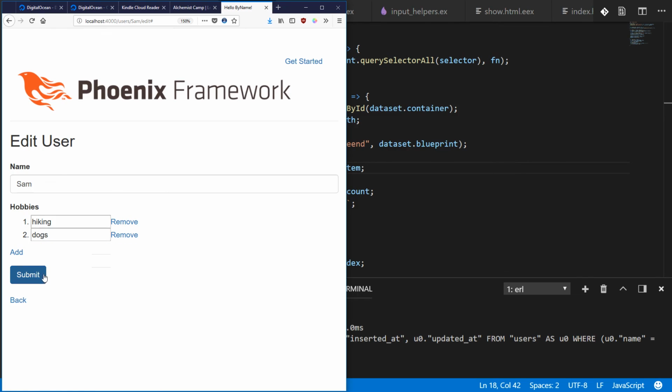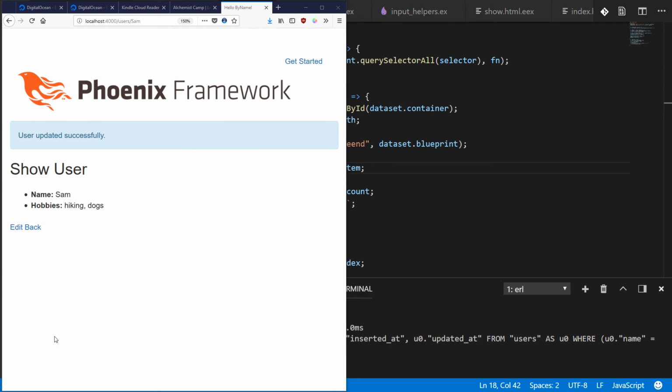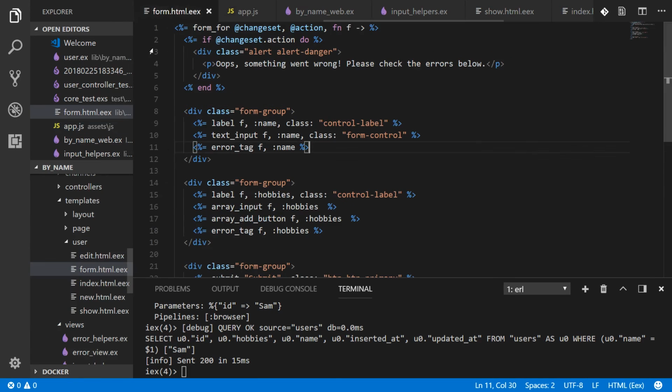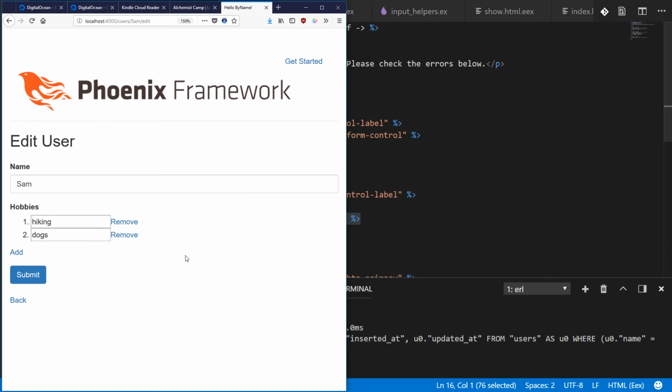It's a fully functional form input for arrays, and all we have to do to use it in our forms is to add an array input and an array add button, passing each form and the name of the field, and that's pretty much it. It's a bit more work to do this for a map, but after this episode, you've probably got a good starting point on that as well, and we're going to call this a win.